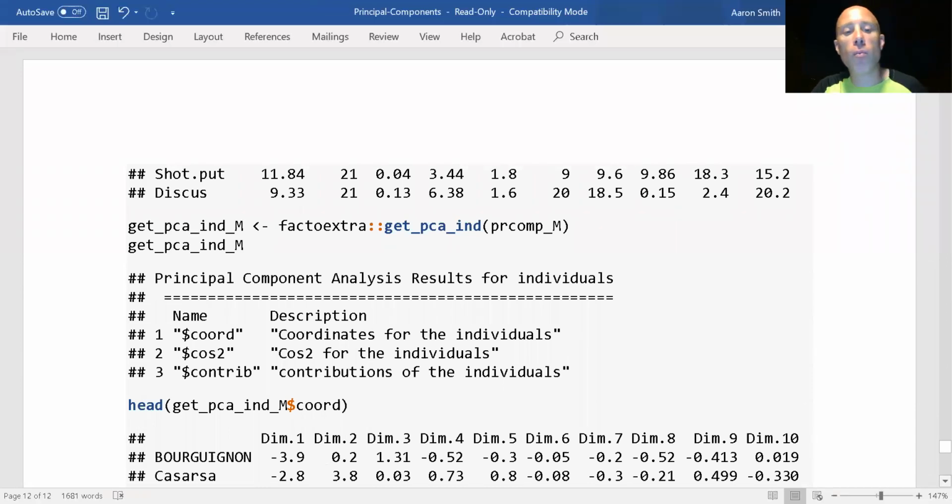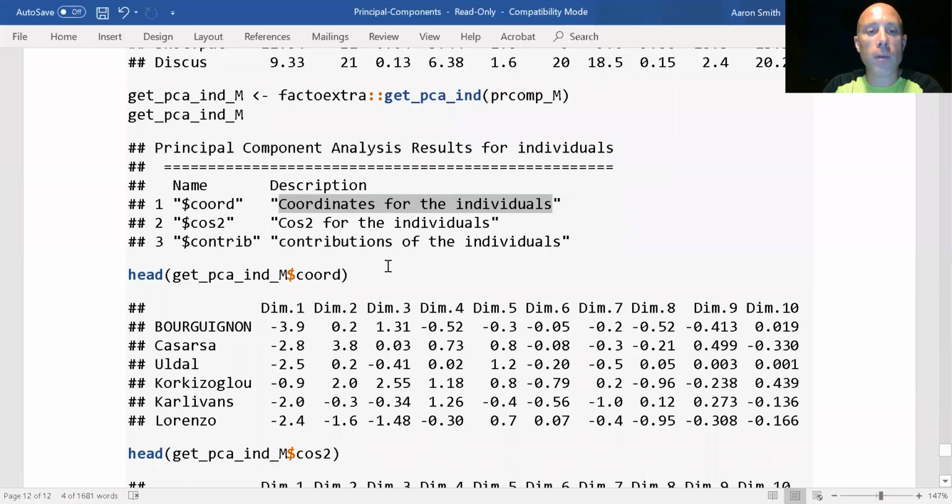Now here we can do pretty much the same thing, but on individual observations for the coordinates. This is going to be our new data that we use for predictor variables if we want to do dimension reduction. COS2 is how well the observation fits within the model, and then this is the contribution of the observation to the model.